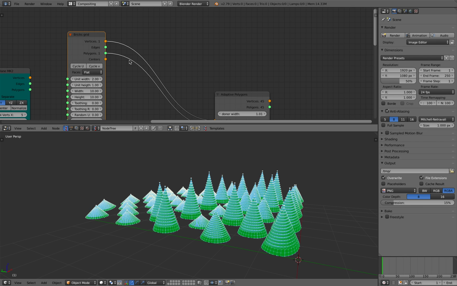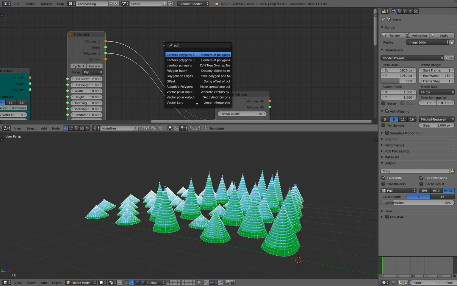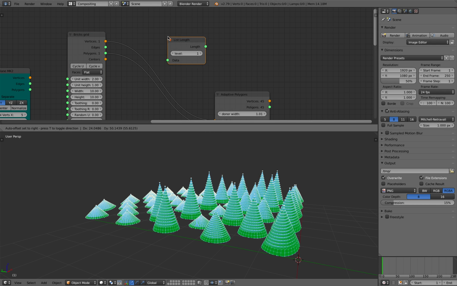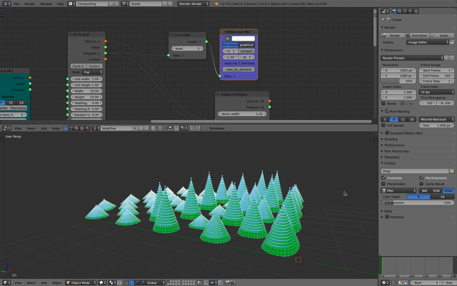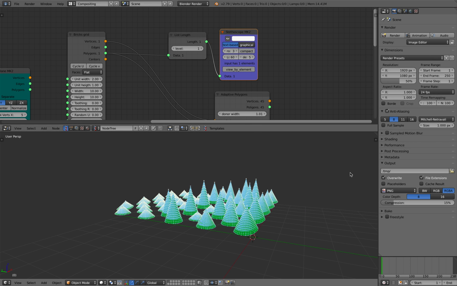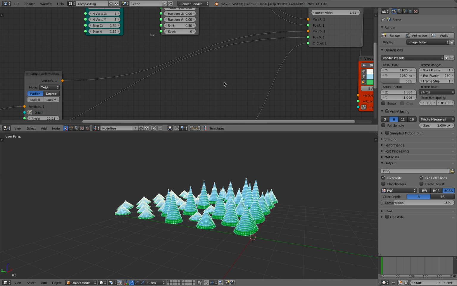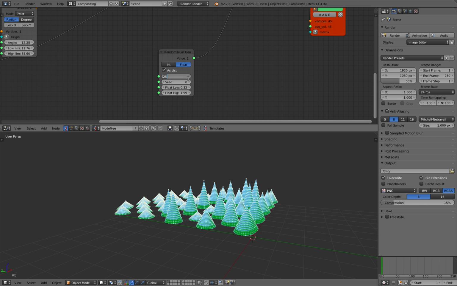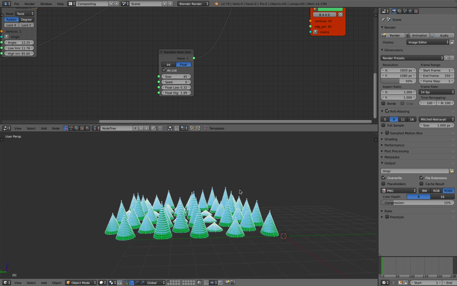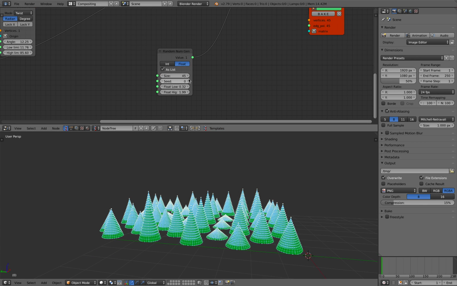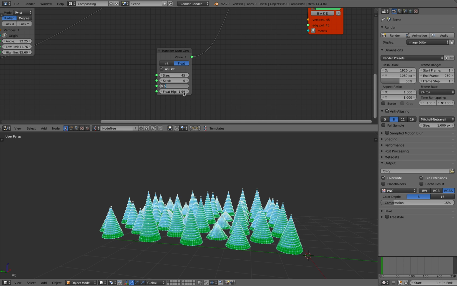How many polygon faces do we have here? Polygon face. Let's use list length, get the total number of the polygons. Right click, get the stethoscope, and check it out. We have 45. Okay, 45. There we go. Our random Christmas tree.